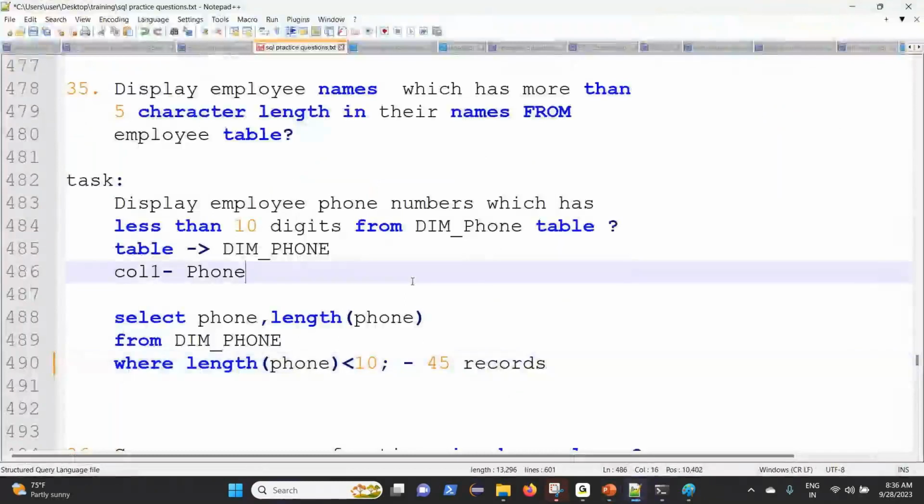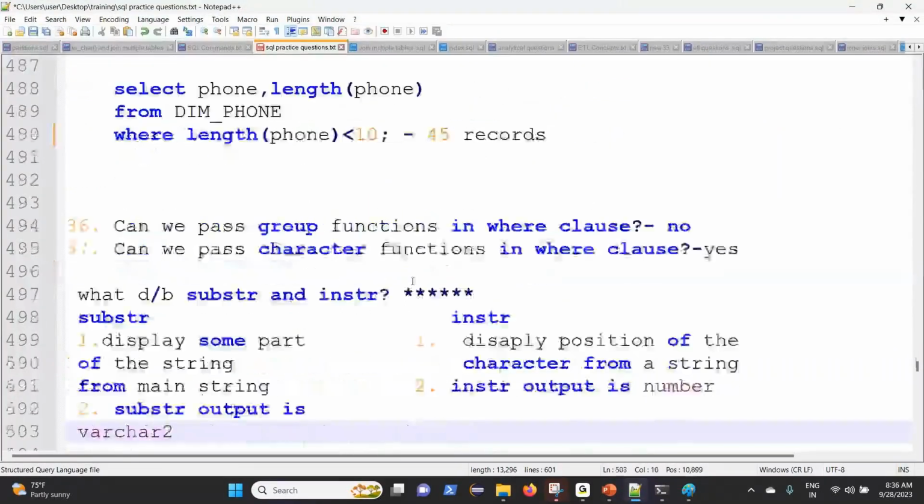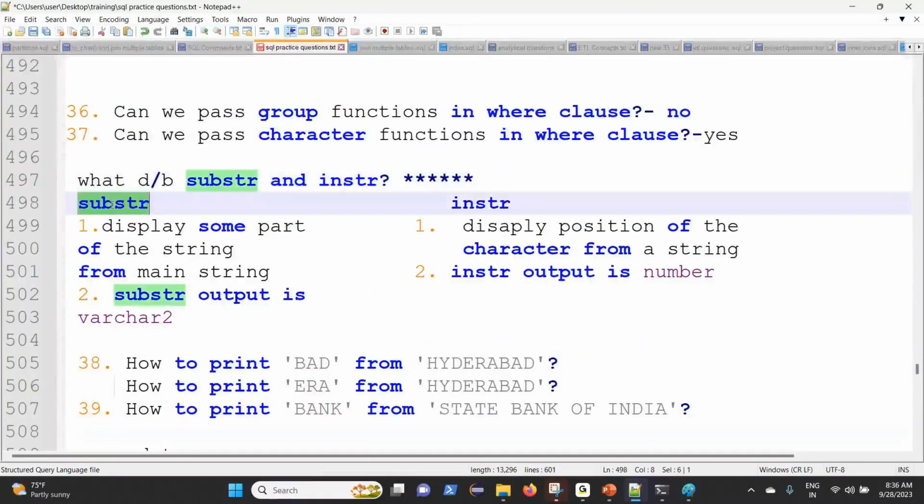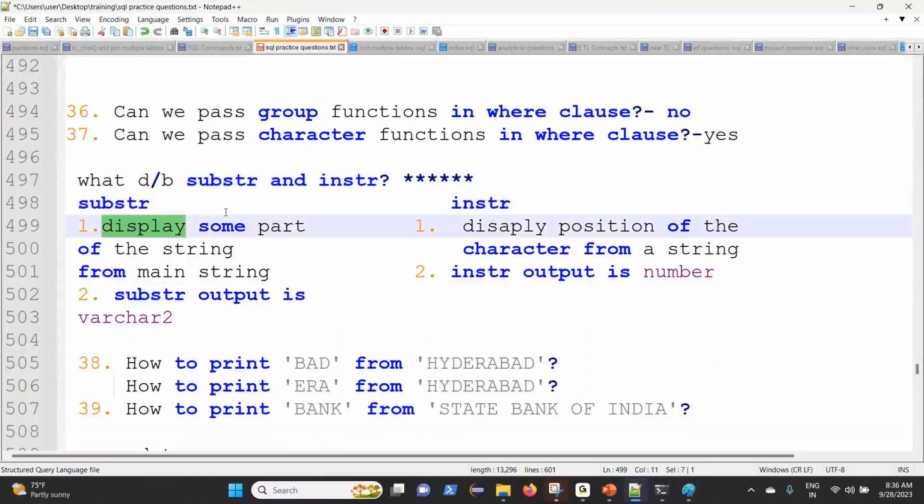So there is an interview question. Can you please explain about substring and instring? 80% theory questions will come on this. Okay. So substring and instring. Substring means display some part of the string from the main string. And here the substring output is varchar2.